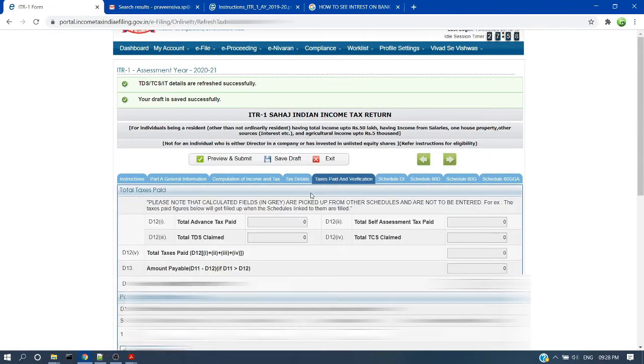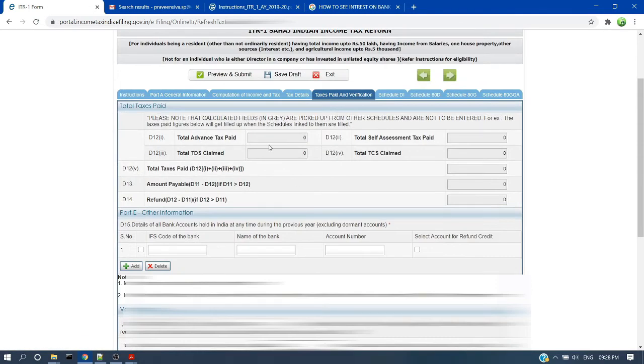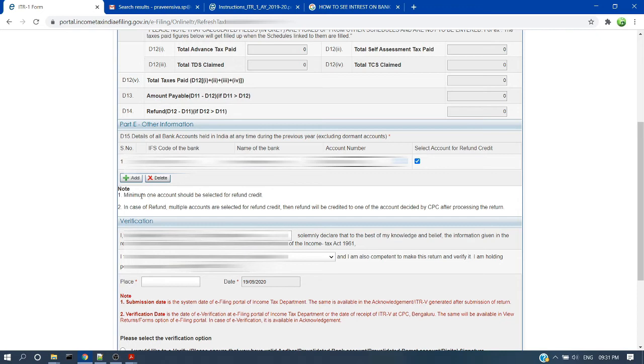Then go to taxes paid and verification. This is the final tab. After filling all that, it will automatically appear here how much tax you have paid: advance tax, total self-assessment tax paid, and the total TDS and total TCS claimed. If there is nil, it will be 0 only. After checking this, you just have to give your bank details: IFSC code, name of the bank and account number. In case you have multiple bank accounts in your name, you can add them here.